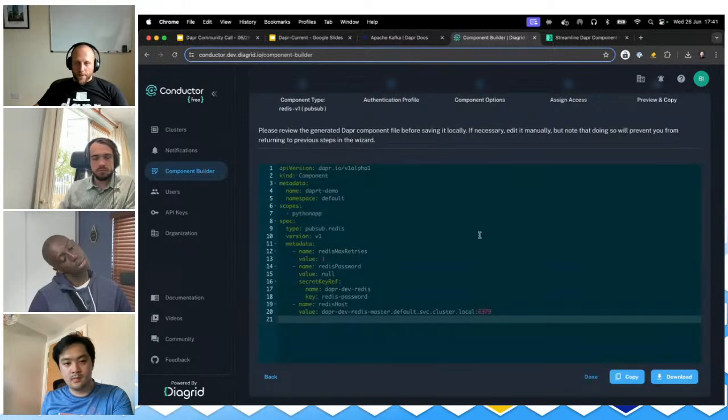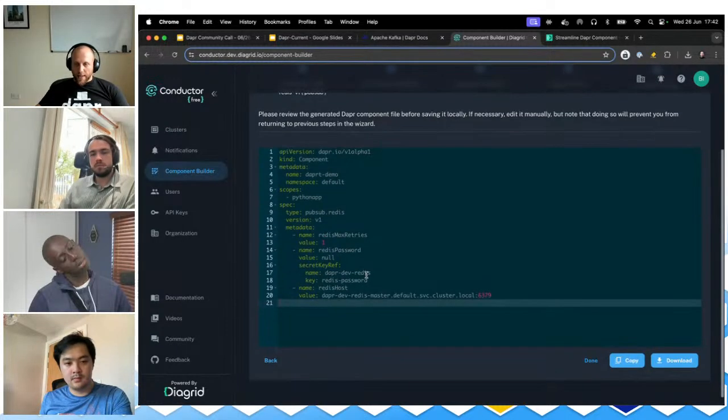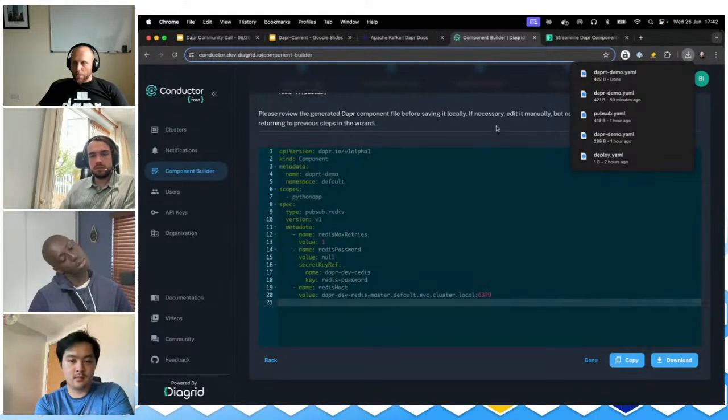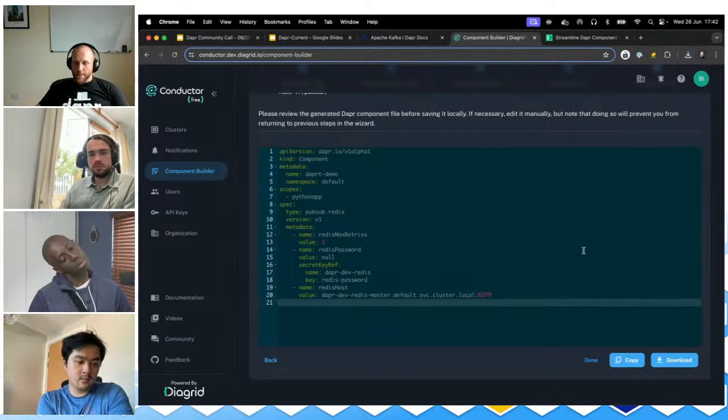And in the final screen, I get the YAML file based on my configuration. You see, it is a PubSub Redis component that's been scoped to the namespace, and the app is picked, and the very minimal authentication configuration. At this point, I can edit this if I want more, or go back and change something. I will just download it and we'll try it in a second.